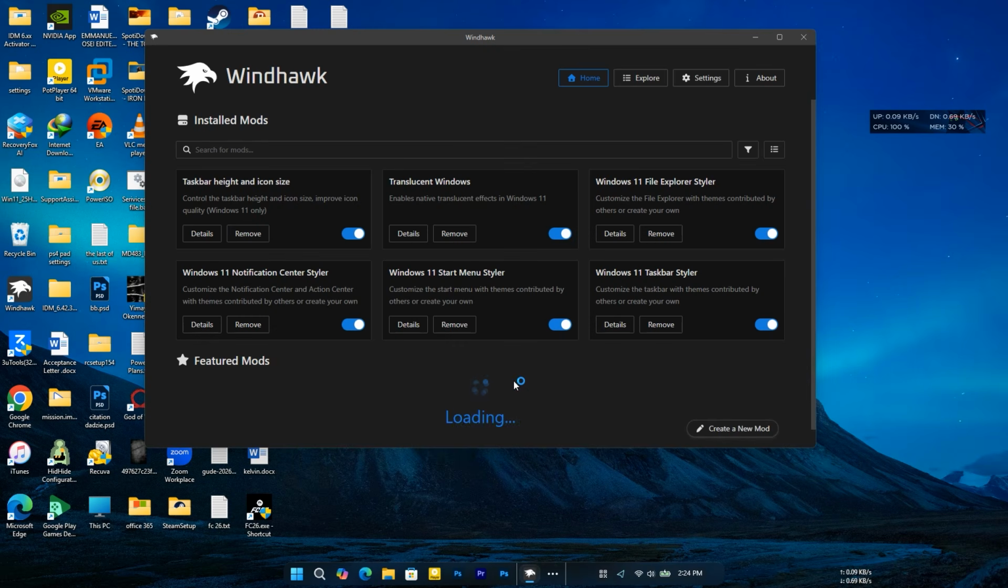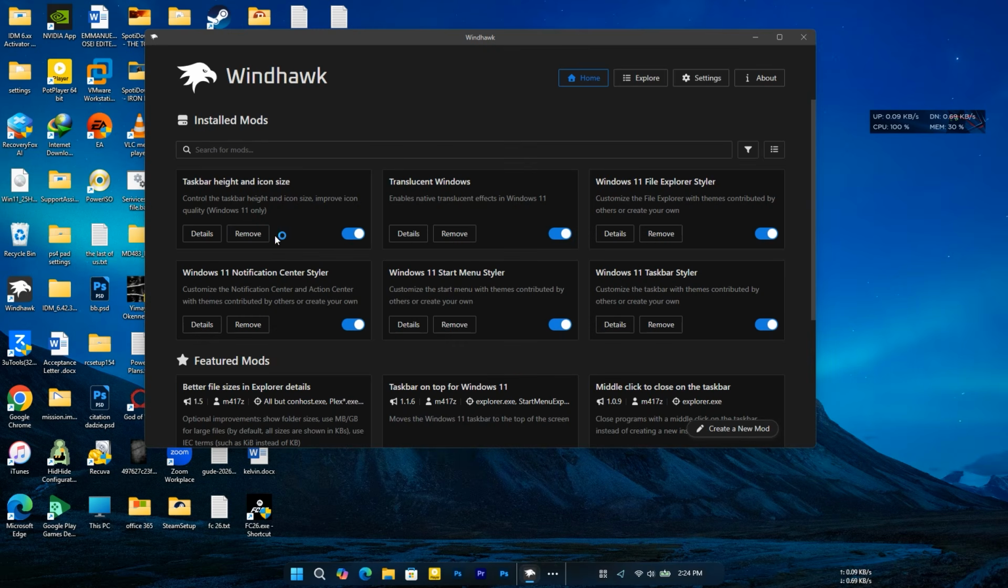If you want to completely remove it, go to Windhawk and then remove all the tweaks.